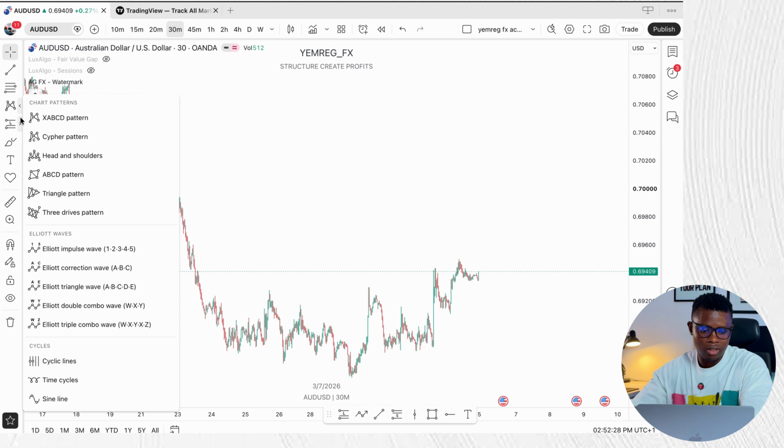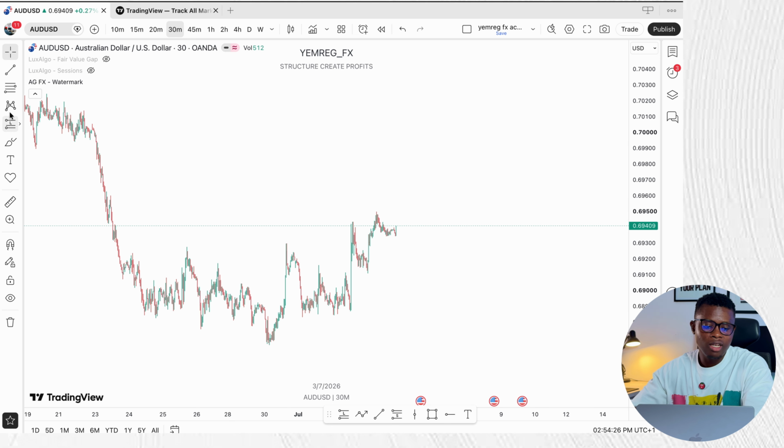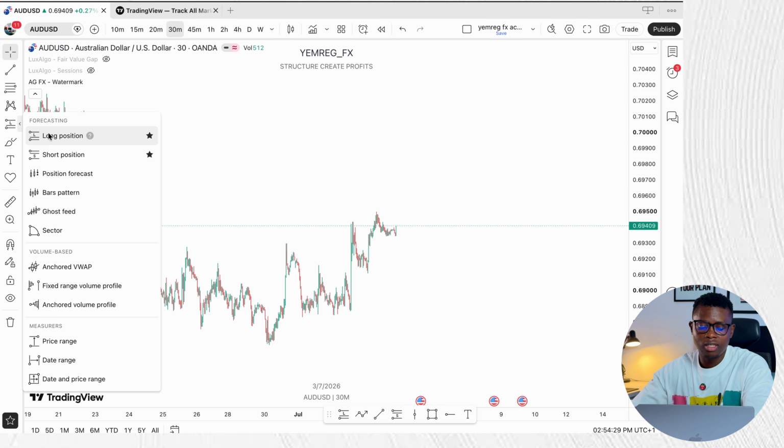So now let's move to the next one. On this part, this is for chart pattern traders, people that trade chart patterns, Elliott waves, circles, and others. I don't use any one of these tools here because I don't trade chart patterns. So if you trade chart patterns, this is going to be a great tool for you. Now the next is the forecasting tool. On the forecasting tool, we have the long position, we have the short position, and we have the rest. The most important ones here are the long position and the short position, and we also have the measurer. This is for price range or date range or date and price range. But these particular ones are the ones I use often.